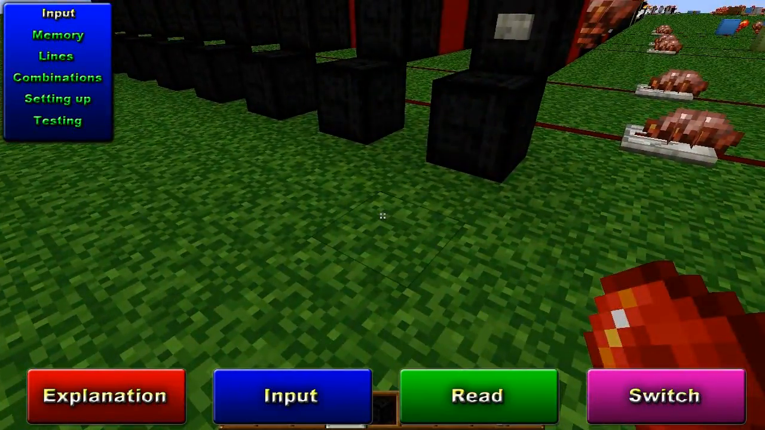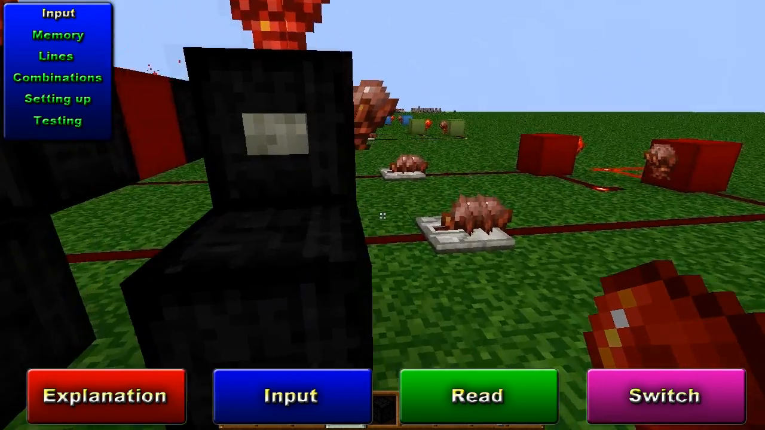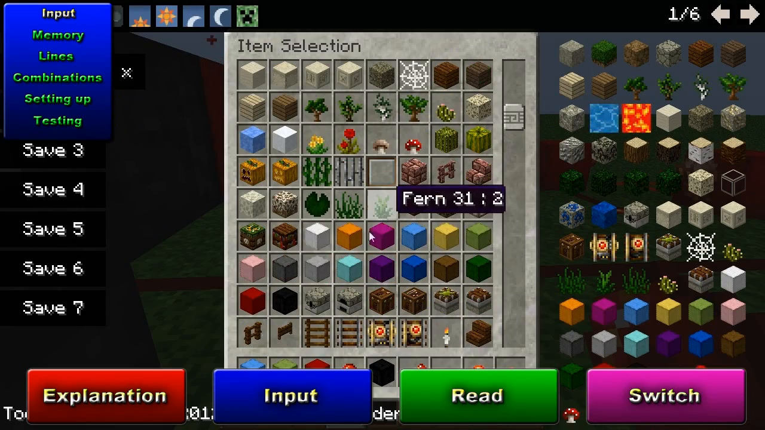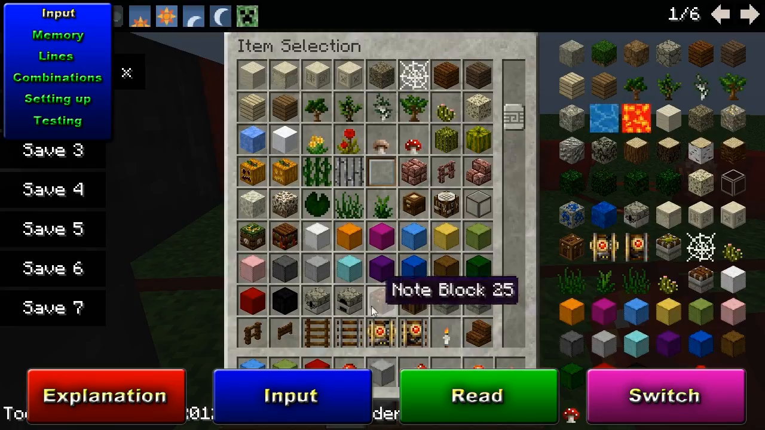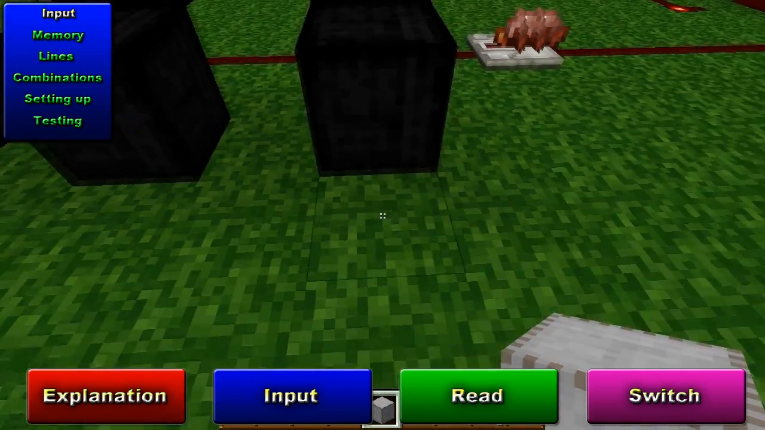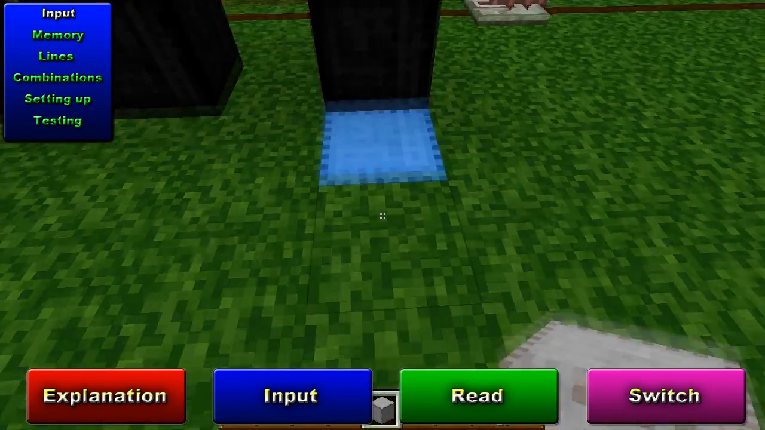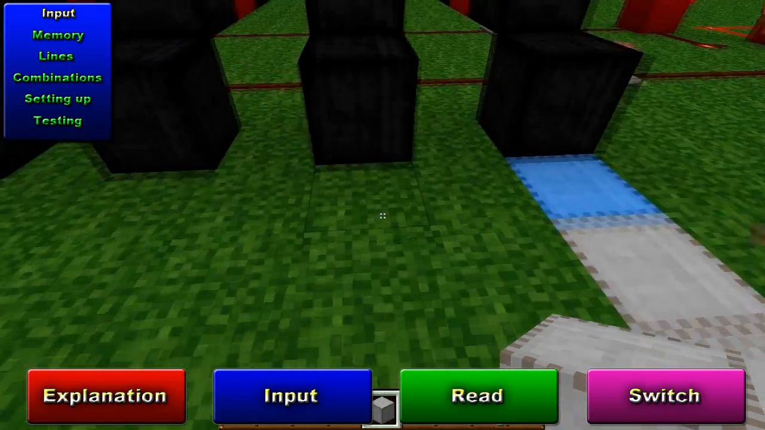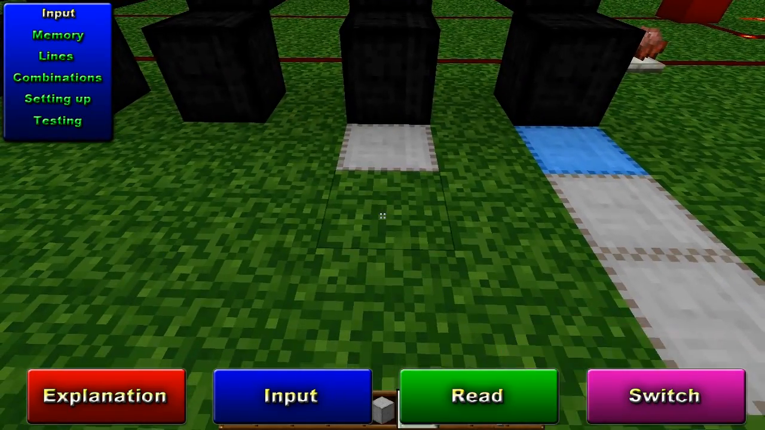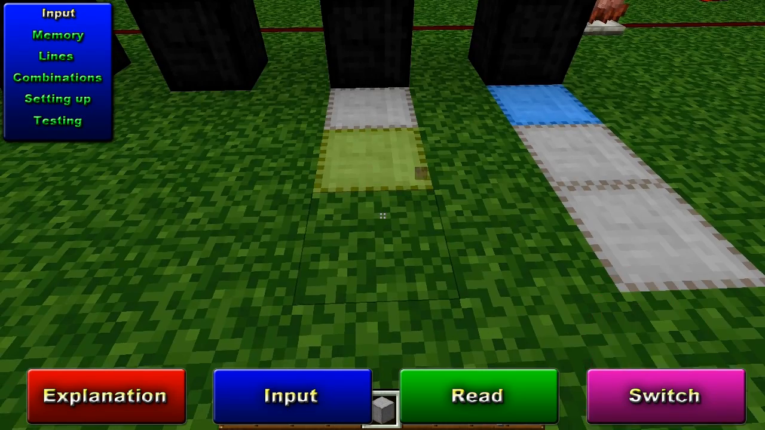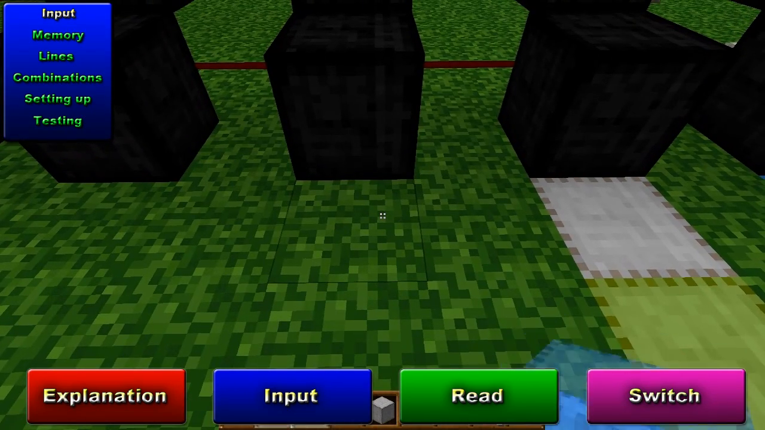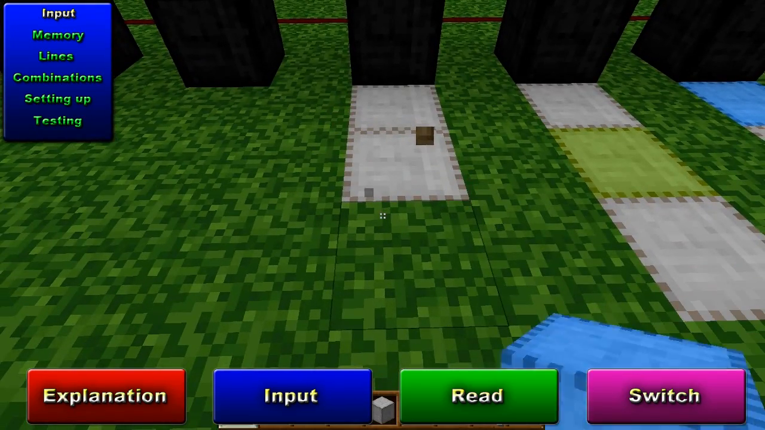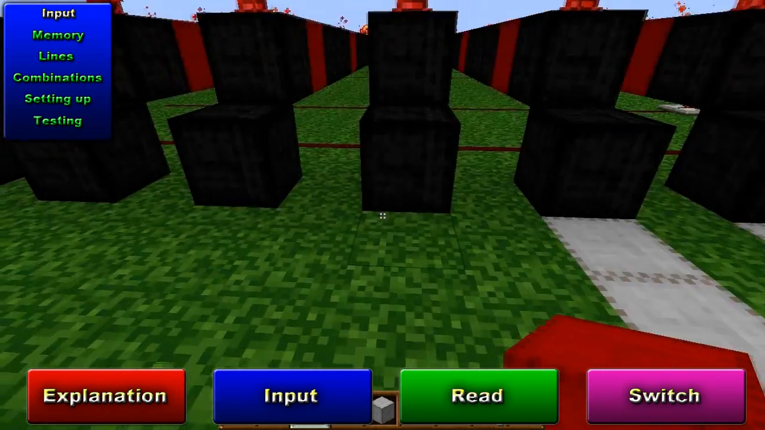Now, in order to keep organised and so you don't actually forget things, I'm going to grab a grey piece of wool instead of a black piece of wool. We're going to enter in all of our combinations. So this one here will, for all intents and purposes, be blue. This one will be green. This one will be red. So like that.